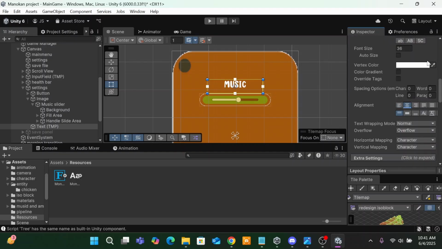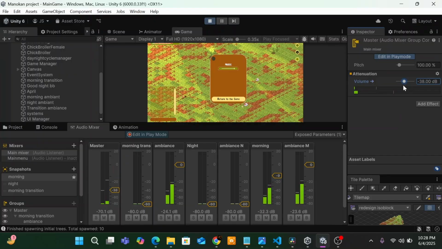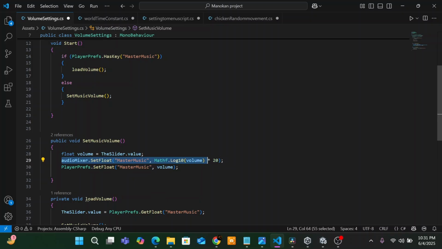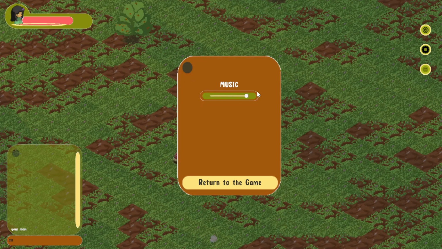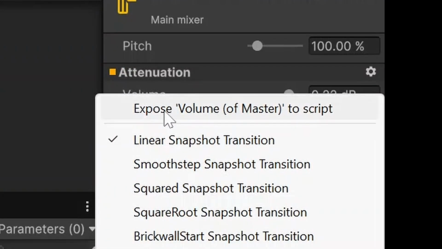Yo, welcome to another devlog where we tamper with the volume to create a volume setting. To do this, we have to somehow control the volume of the master music through our code, which will be used as a reference for our slider to work. Now to explain how this works, we have to first expose the volume of the master music so we can reference it to our code.